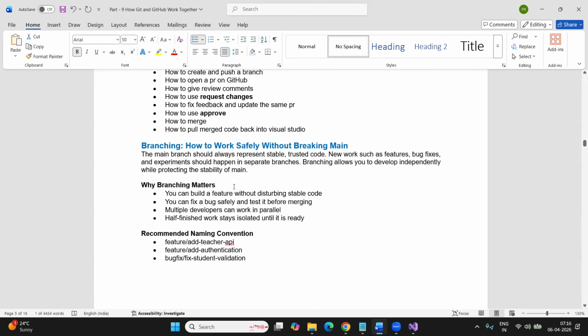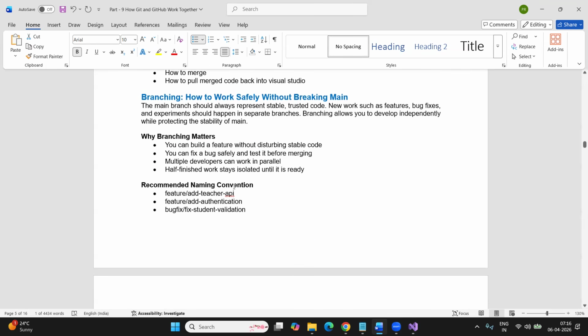But before that, we have to understand one thing, branching. We never ever work with the main branch. Main branch is always going to contain the stable code. The initial commit is fine with the main branch, but later on, once you start developing, it should be done within a separate branch, not on the main branch.